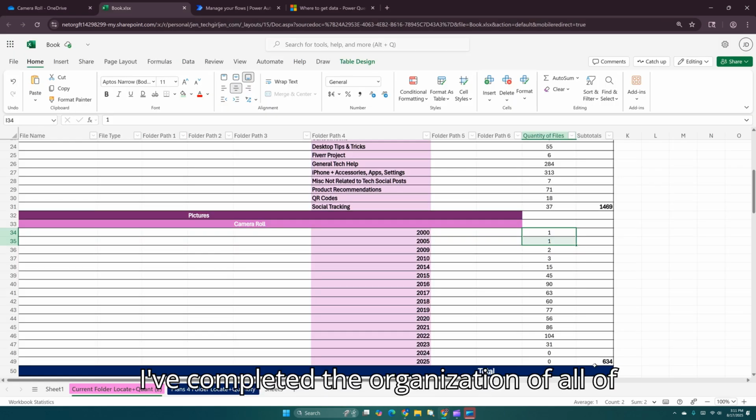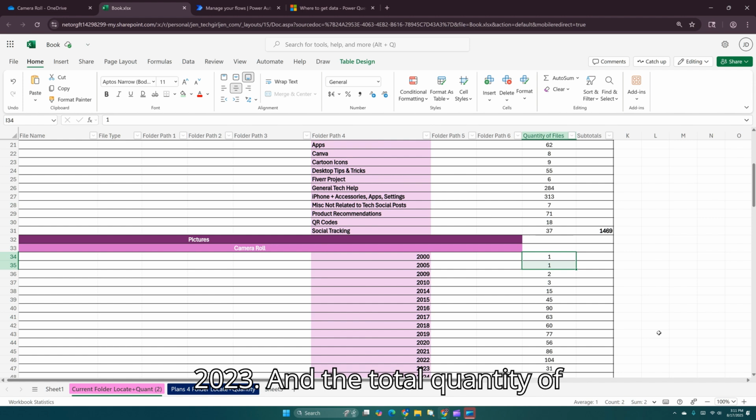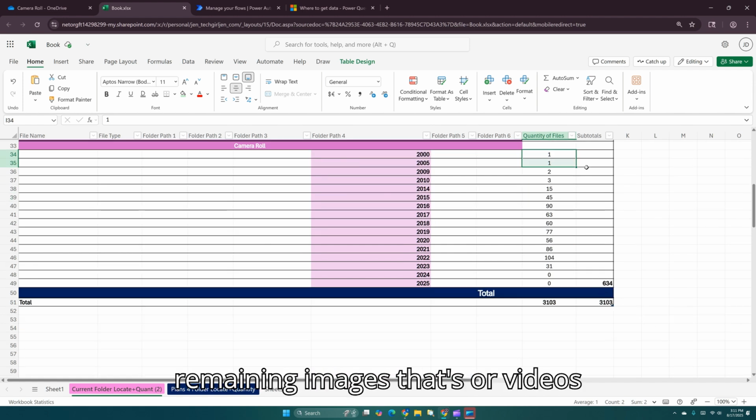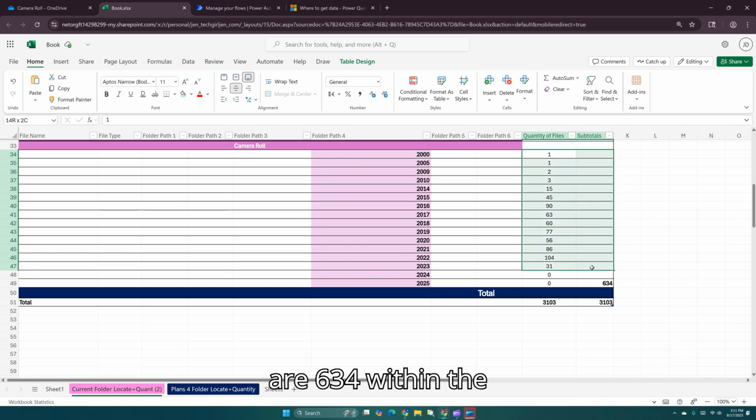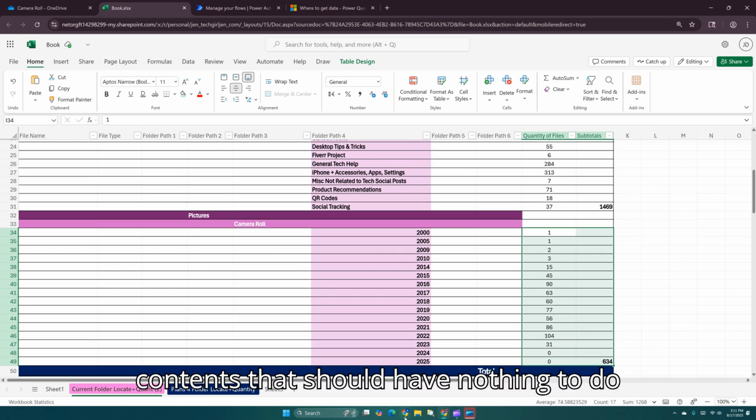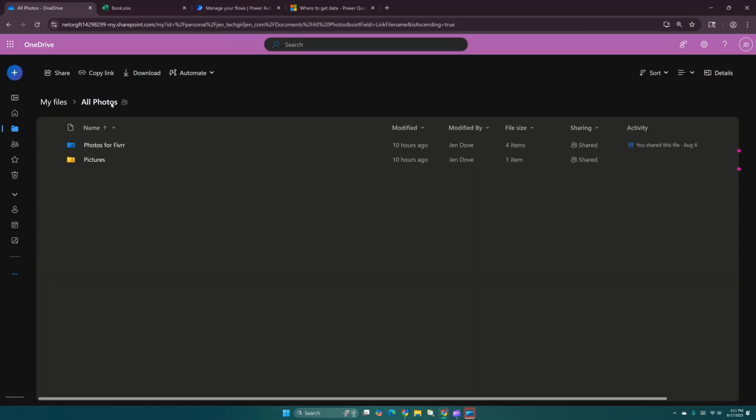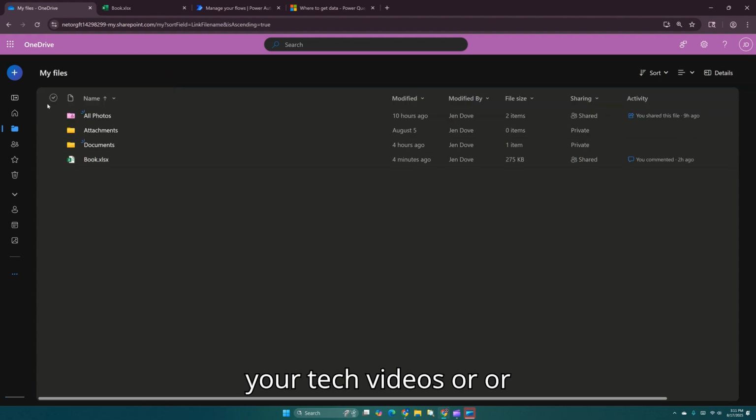I've completed the organization of all of the images up until 2025, starting from somewhere in 2023. And the total quantity of remaining images or videos is 634, within the contents that should have nothing to do with your tech videos or photos or reels.